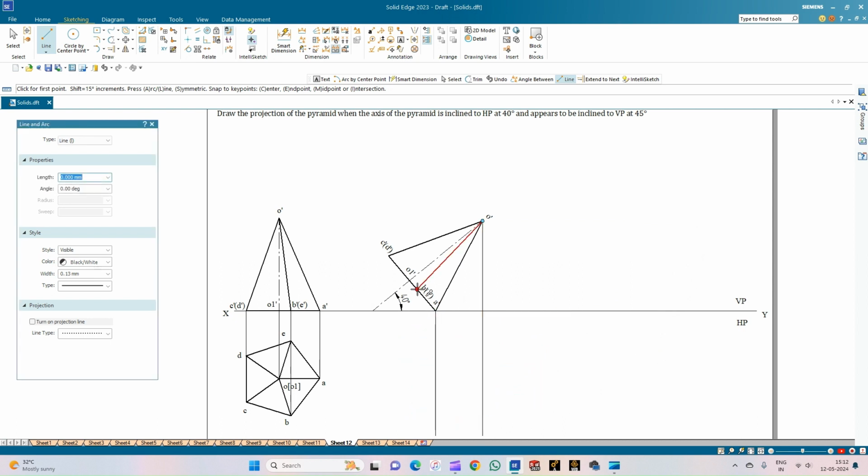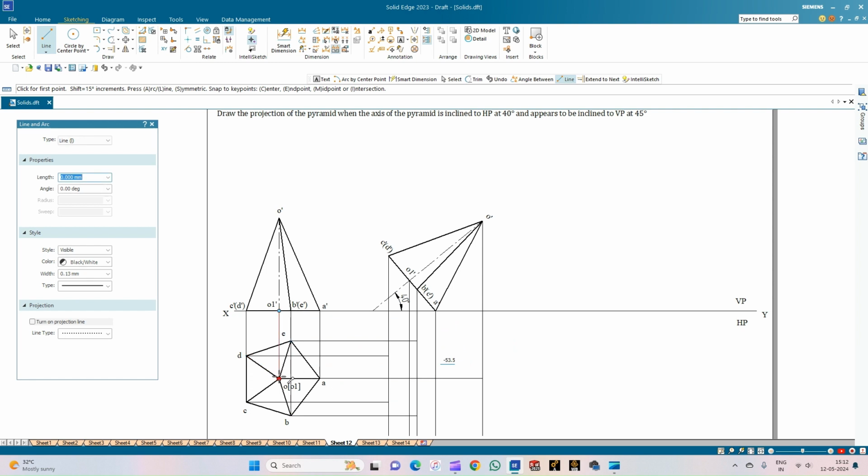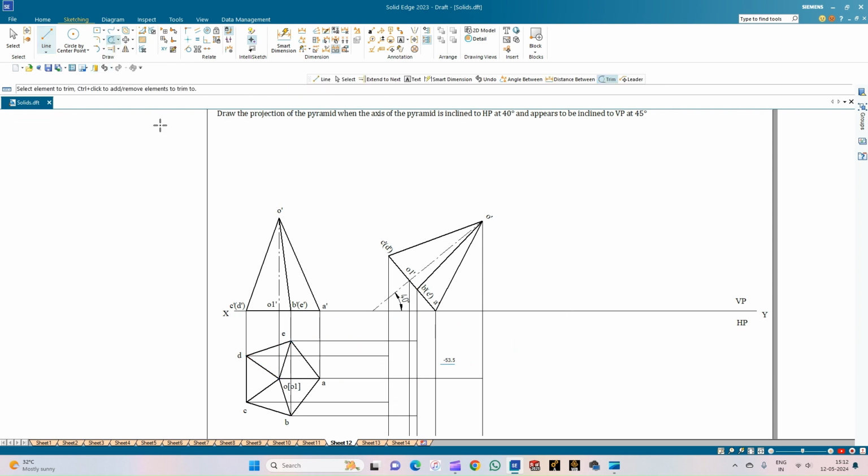From each of the corners, draw the vertical projections downwards. Also from the axis, draw the horizontal projection lines. So you can use the trim option to trim the projection lines which are not required for our construction. So now we will construct the top view.